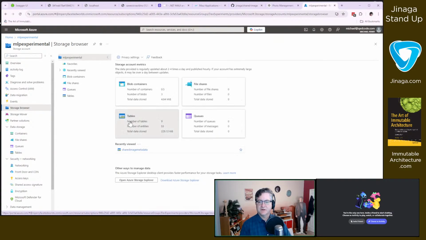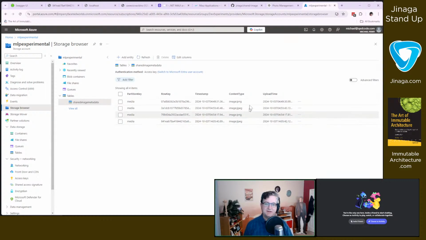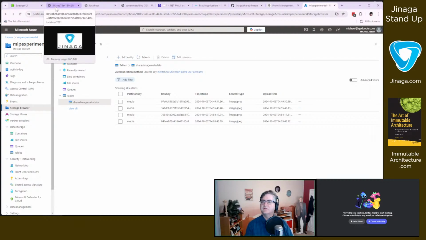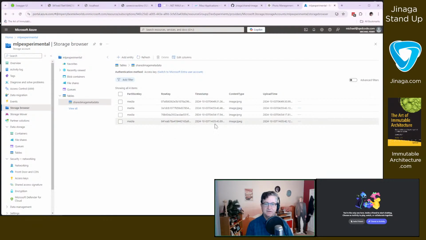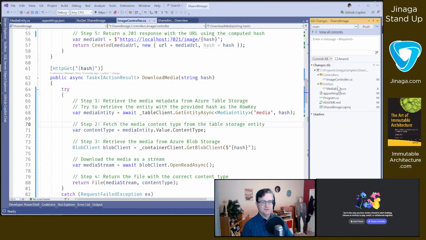Let's go to the storage browser. Let's look at the tables. Here's the shared image metadata. And here are the various hashes that I've used. This last one was 841. There's 841. Today, image JPEG. There we go. So let's commit that.